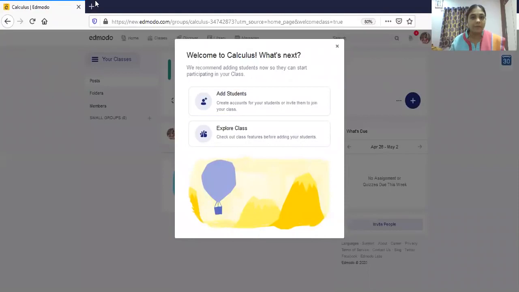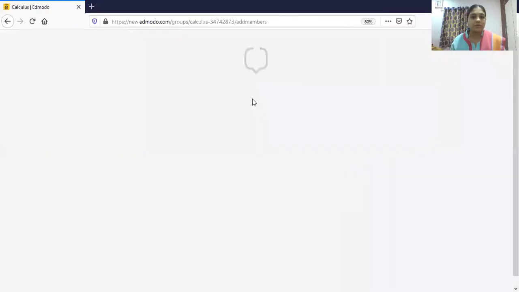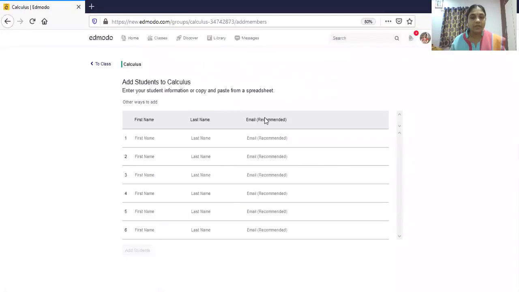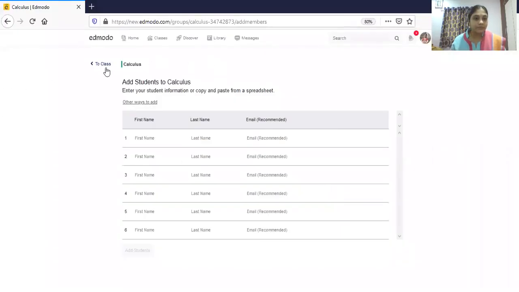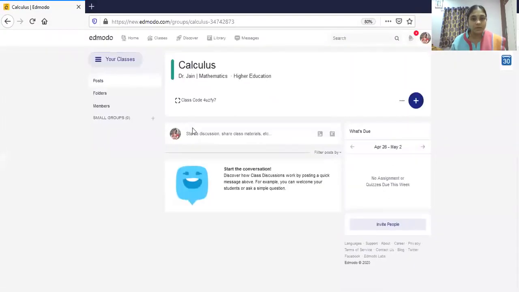So this window will appear saying add student. From here you can add the students. If you have email IDs, you can type over here and you can invite them. Other ways to add: you can share a class code, you can share a PDF file, or again invite by email. 3 ways you can add your students. It is just the same as Google Classroom, how we added our students. And this is a unique class code for every class. So we'll go to the class and we'll see what things we can do over there.